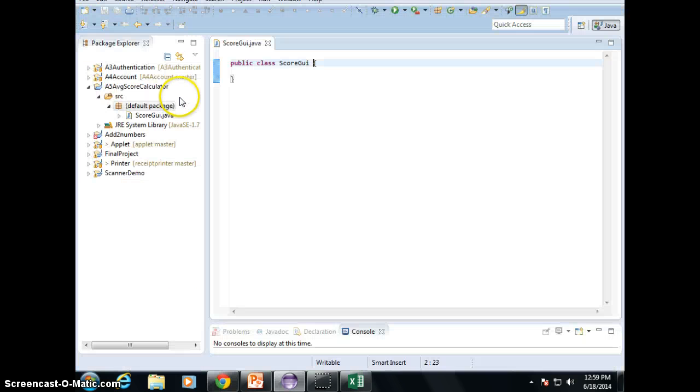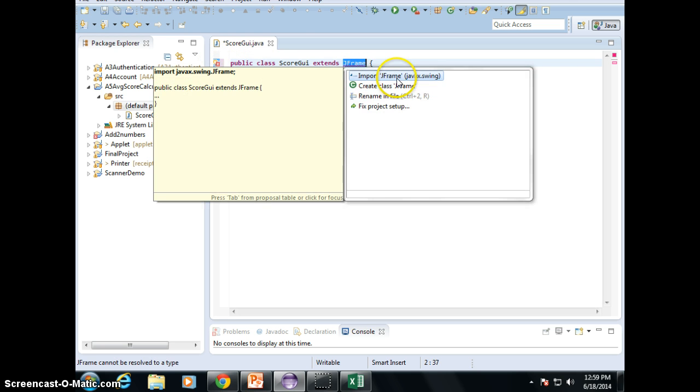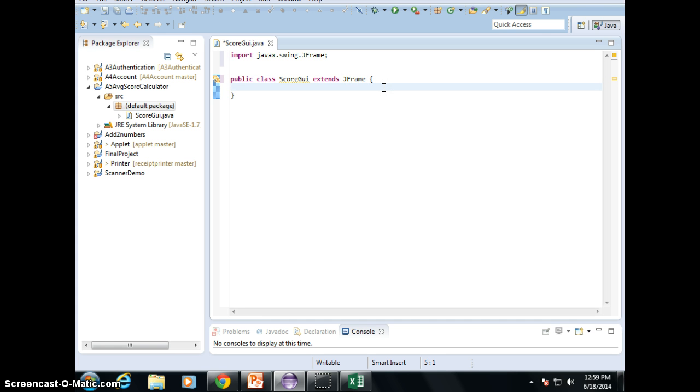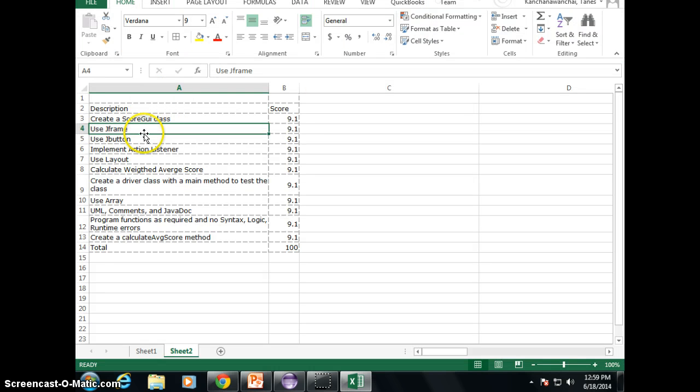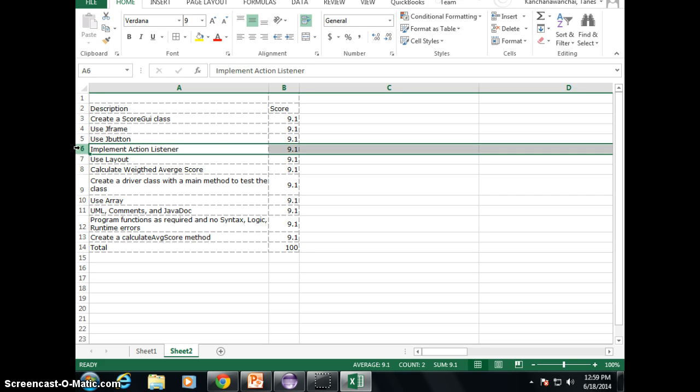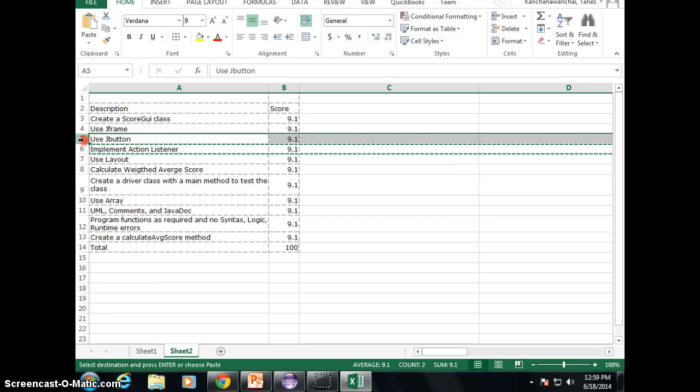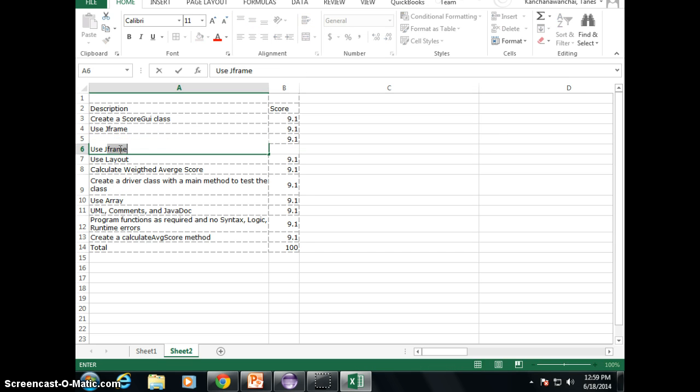Use JFrame, so come back to use extends, right? It already tells you to extend JFrame. That's how you use JFrame, correct? And you need to import it to use it. Okay. So what's the next step? Use JButton. Implement ActionListener. Okay, so let's create this first. This should go first. Implement ActionListener. I mean, it doesn't matter actually. When you use JButton, you're supposed to implement ActionListener.